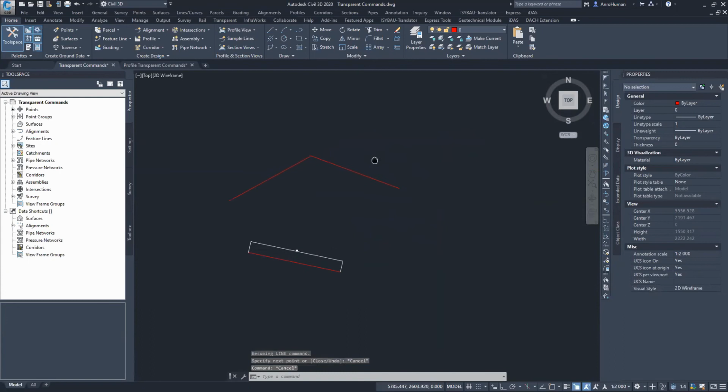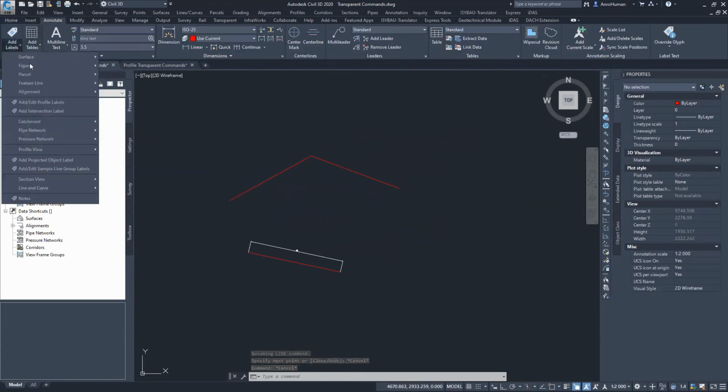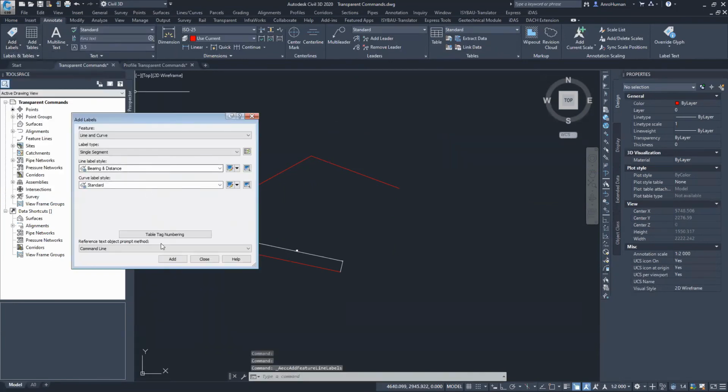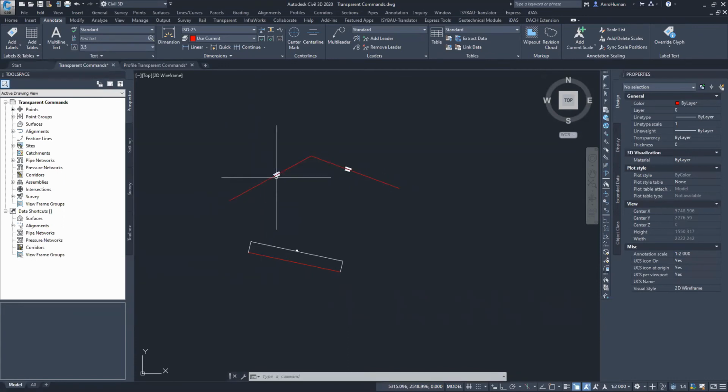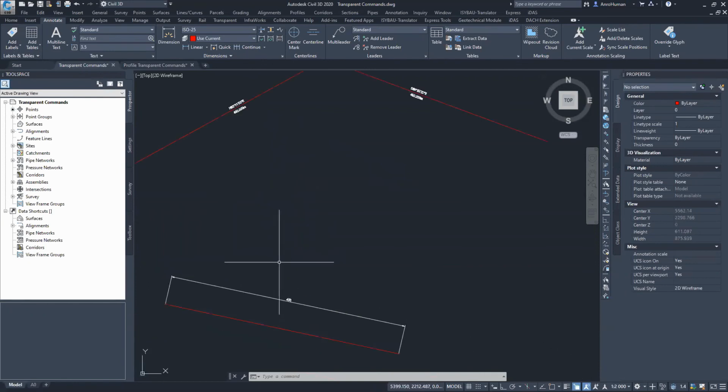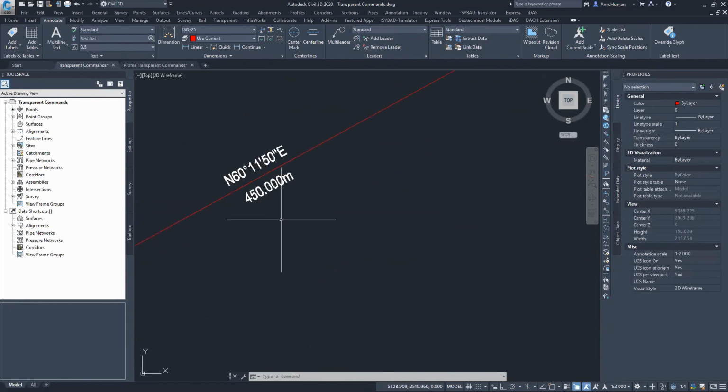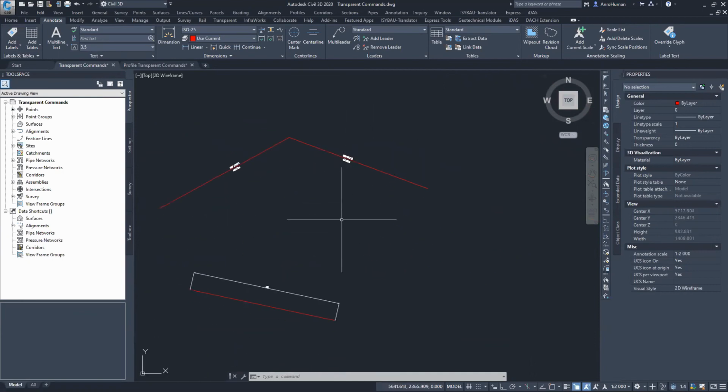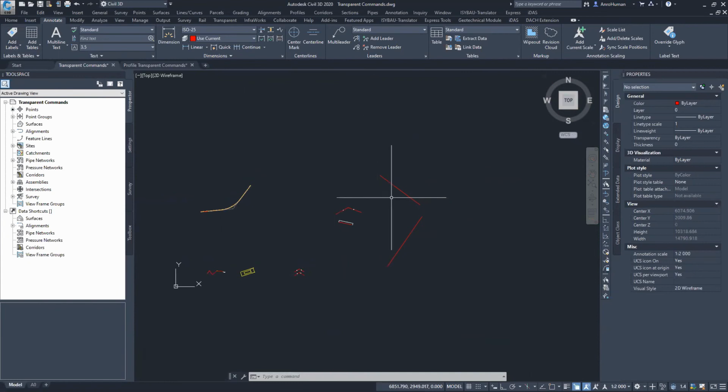There we go. And I can actually verify that this has worked by using my label that I've set up. Add line and curve labels. I've got my bearing and distance. I'm going to click add to that one, and add to that one. Let's go and see. So it has to be 450 meters. There we go, 450, and then 450. Okay. So now we're basically going to come back to where we started off.